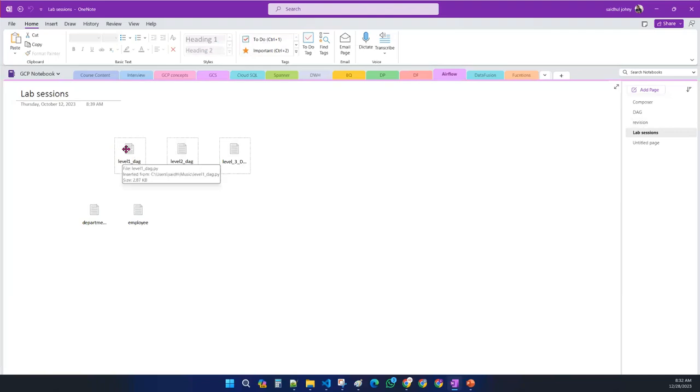This code, if you look at it, will be around 100 to 200 lines of code, and it is very easy to write. No worries at all. I will tell you.